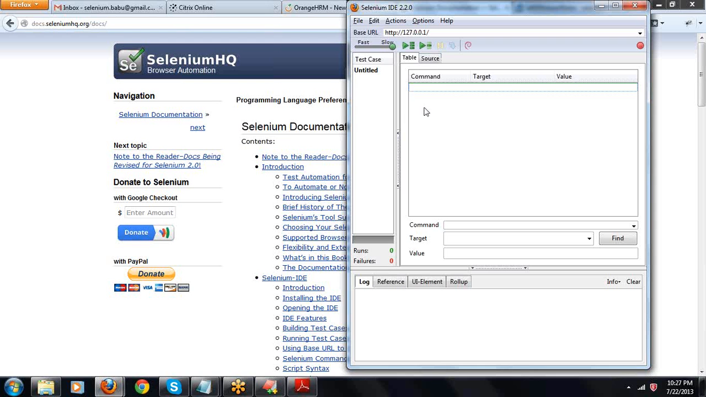Now after this, we have command, target and value, which are three columns. If you observe, the same three columns are available here also: command, target and value. By default, these three text boxes will be in disabled mode only. They get enabled when you click on this line. Once you click on this line, your command box, target box and value box will be enabled.